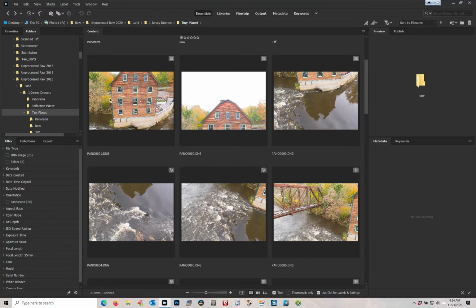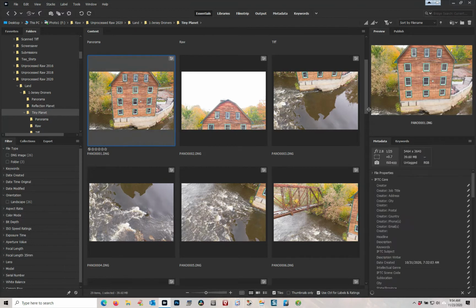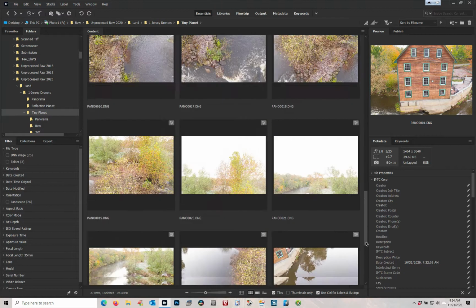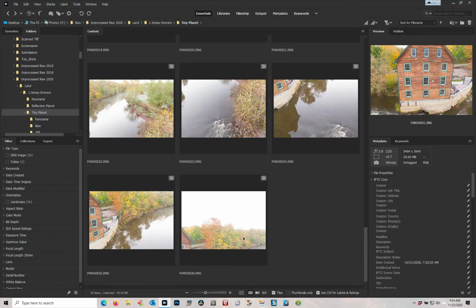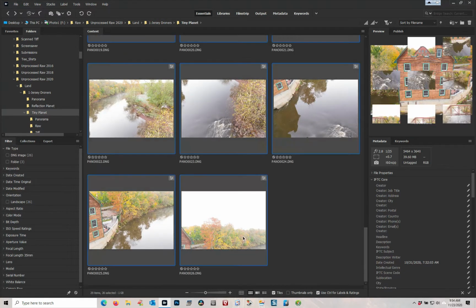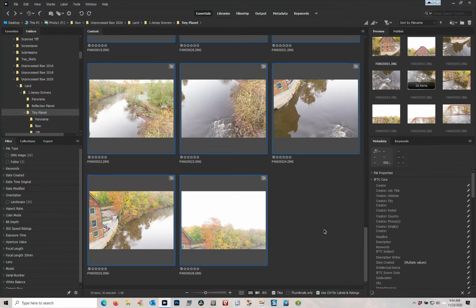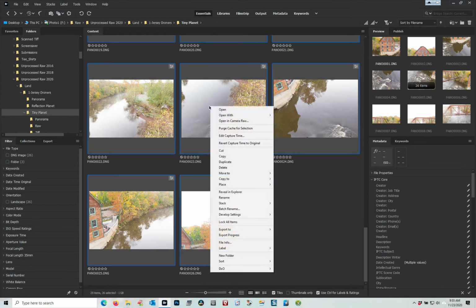In Adobe Bridge, we're going to select all 26 images. You can either click on the first one and go to the last one, hold the Shift key down and click again. Alternately, you can use Control A on a PC or Command A on a Mac. Now we're going to right click on any of the images and click on Open in Camera Raw.